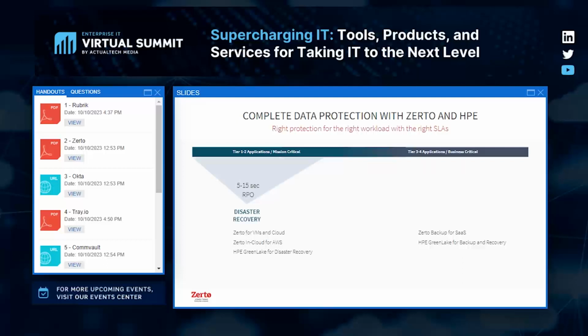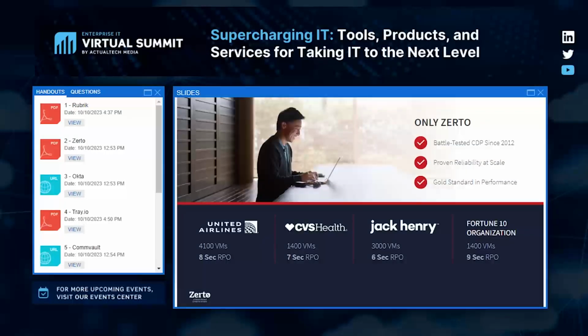Now, I've talked a little bit about ransomware, and I'm going to get into that in a second. But I just wanted to demonstrate some of the organizations that are really achieving these low RPOs in large implementations. At scale, across thousands of virtual machines, they're able to get RPOs of under 10 seconds across all of those virtual machines. So it's not just something we can do on a few virtual machines. It's something we can do across an organization on mission critical or business critical workloads, at whatever scale is needed within that organization.